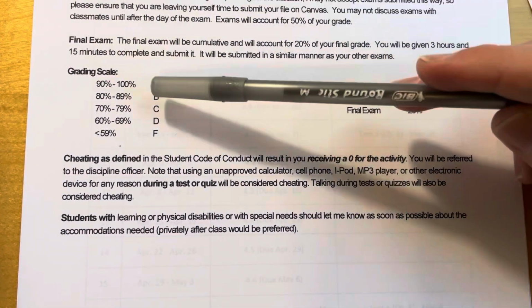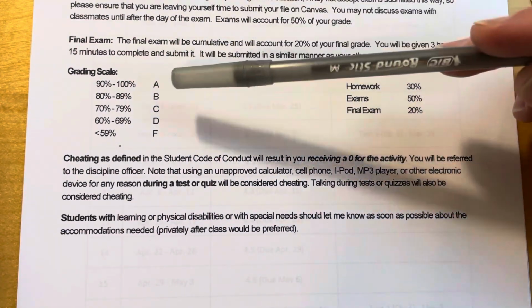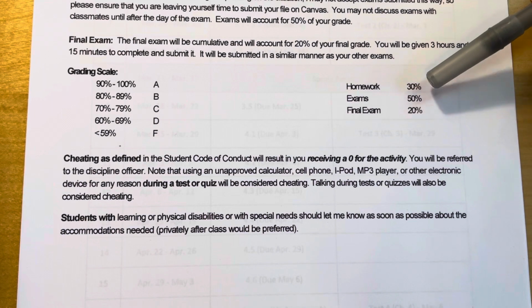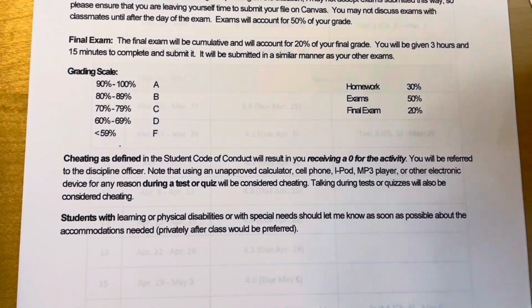Okay, below this is my grading scale. It's your standard one, 90 to 100% is an A, and so on and so forth. And then here's again that breakdown percentage-wise of what everything is worth in the course. Aside from that, I just have a couple extra things.